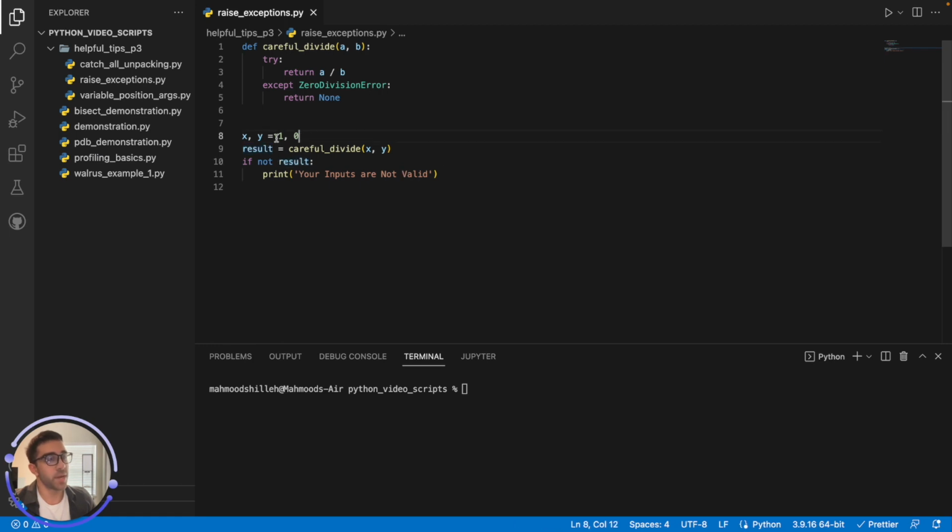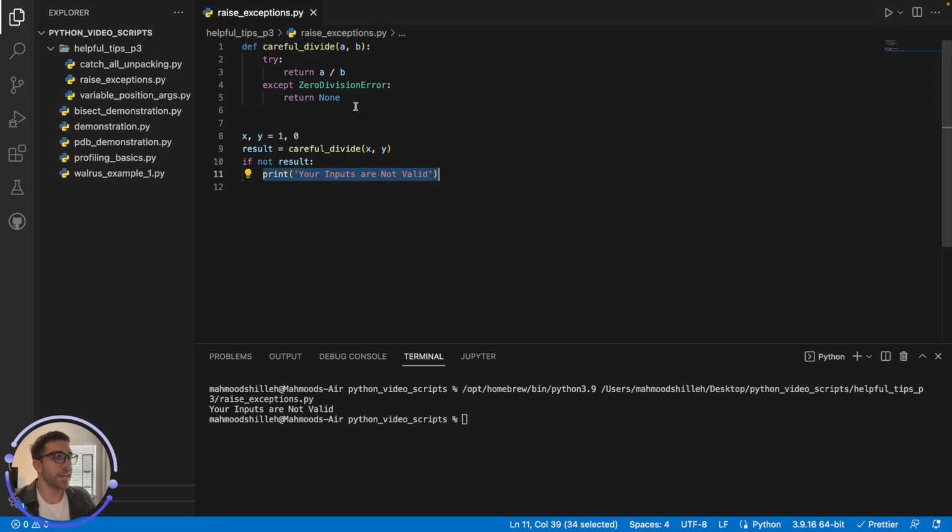So in this example here where I have 1 and 0, we have 1 divided by 0 once I pass it to the function, and it's going to go into the except statement, return None. The result's going to be None, and it's going to print this result. So that makes sense, and as a beginner Python programmer, I'm oftentimes drawn to None. So I'll show you why that could be an issue here in a second. So we did get what we expected, your inputs are not valid, and they're not.